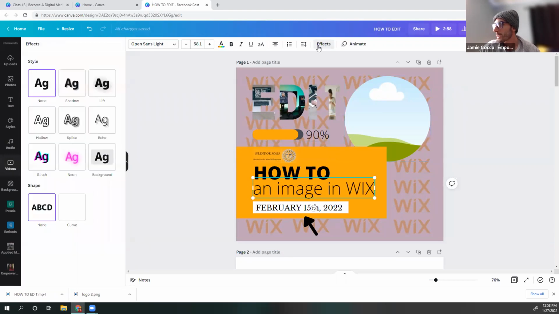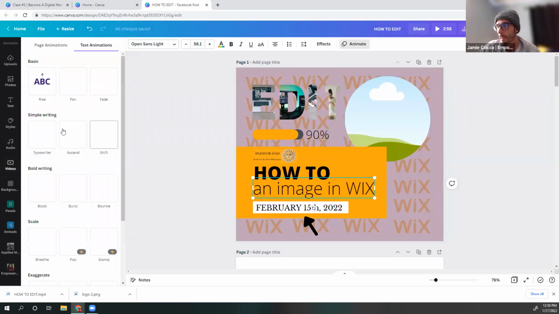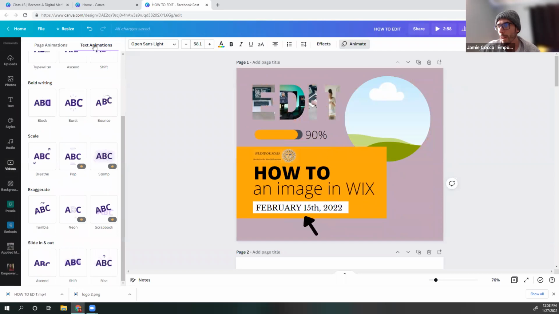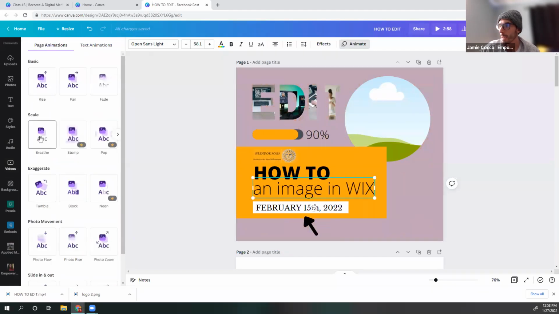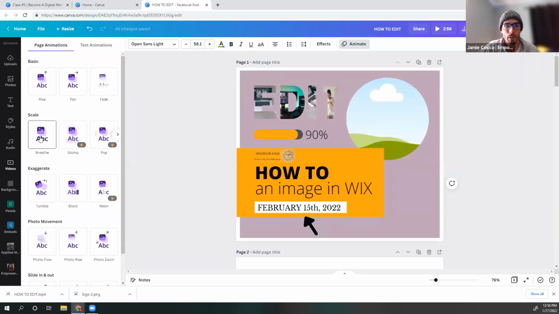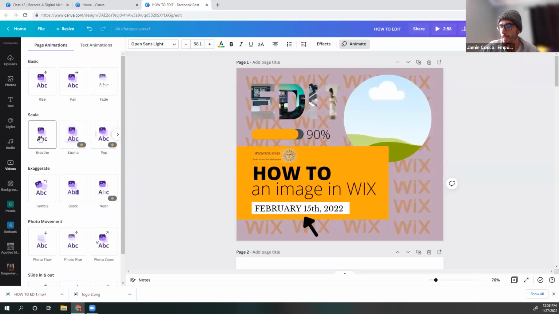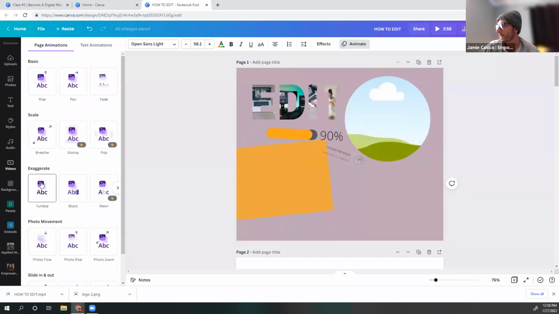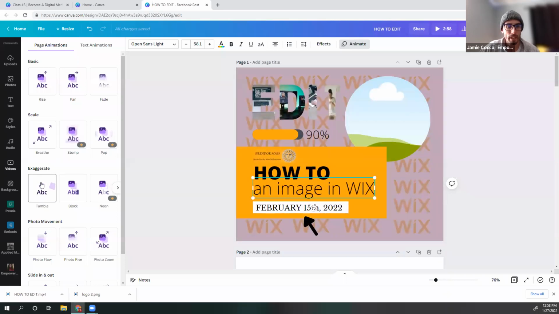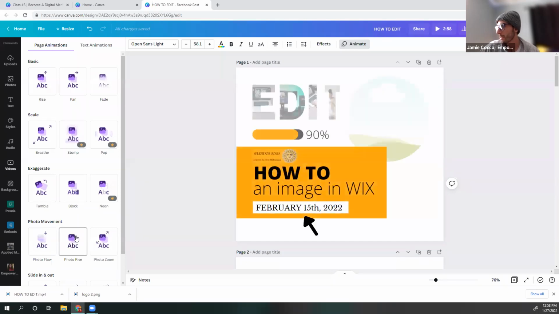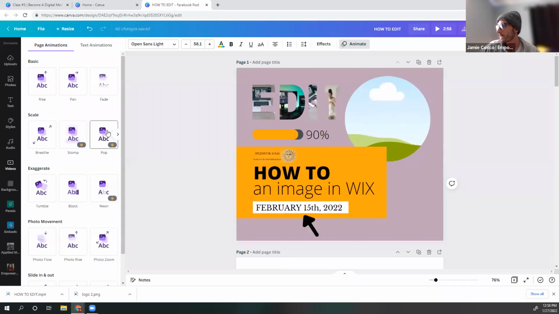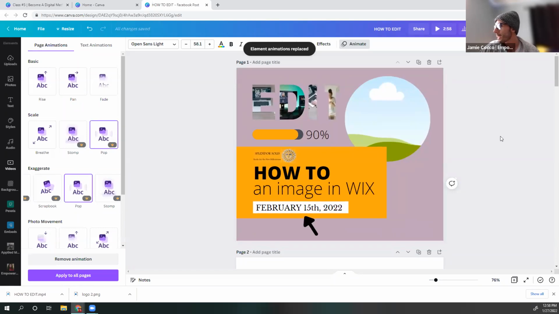There also, we discussed effects before. Animate, you have the text animations and you have the entire page animation. So if you want everything to be animated in the same way, instead of all these different elements doing different things, then you can pick, so they all operate in the same way. And then it feels a little bit more cohesive than the other one where different elements are happening at different times. So yes, you can select any of these.